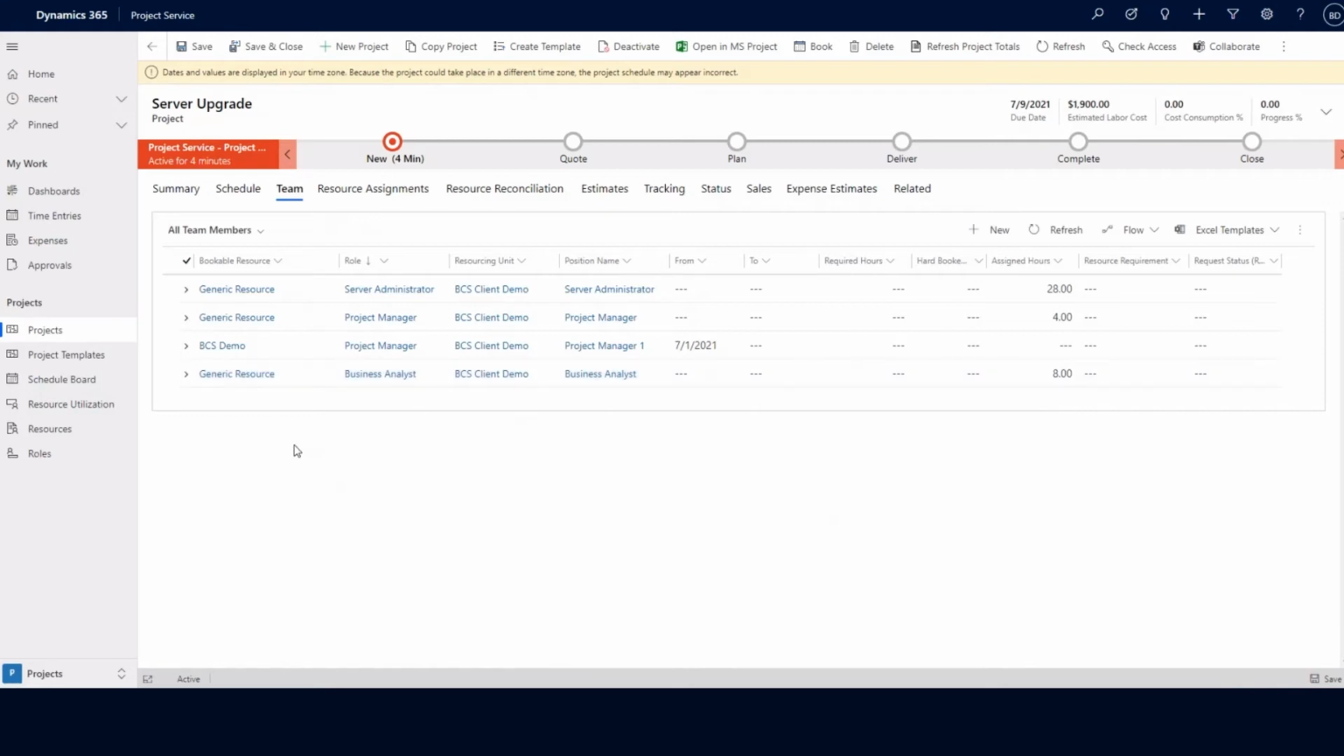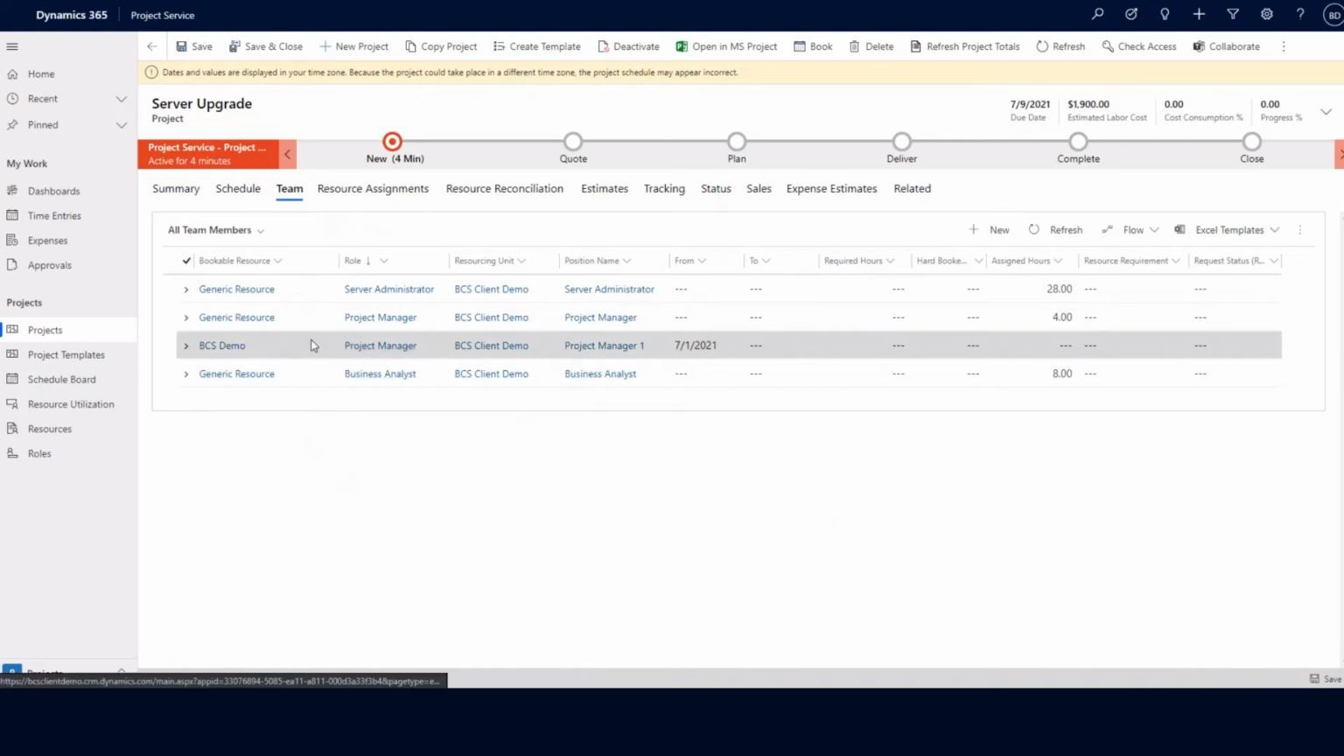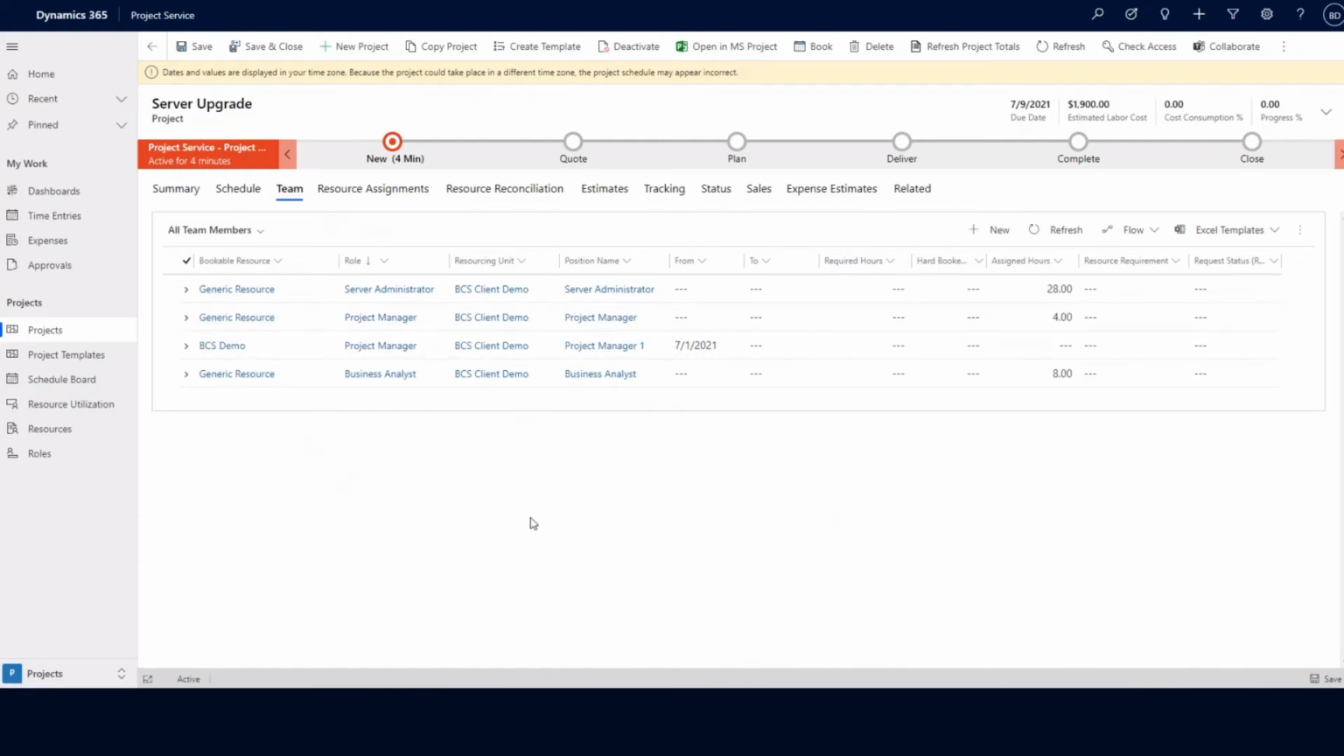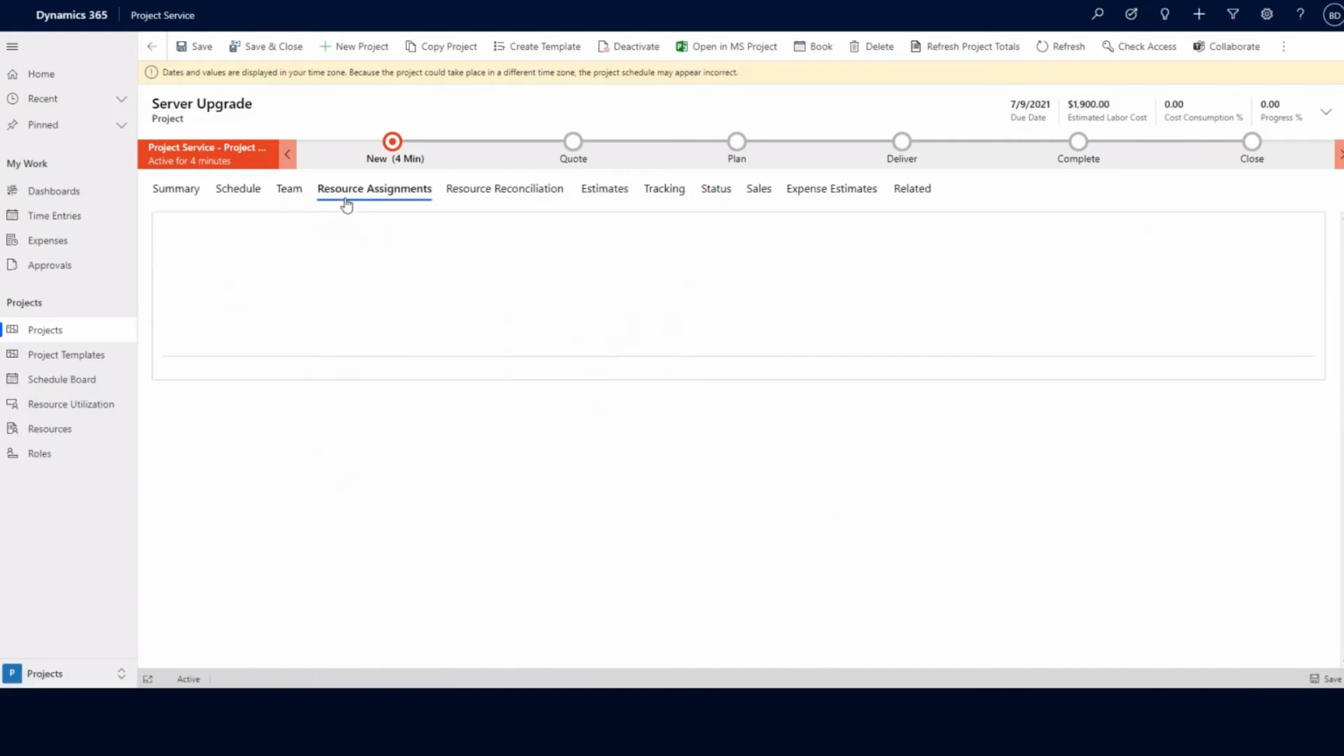By default, since my BCS demo user is the user that created this project, I get added as a project manager, but I can reassign that to anybody else as needed. At this point, we can go ahead and look at our resource assignments.